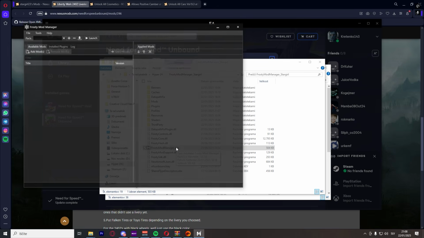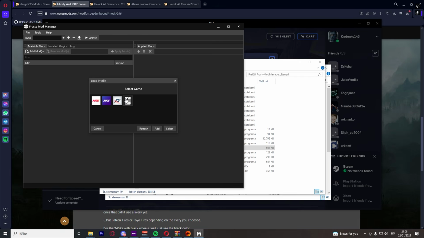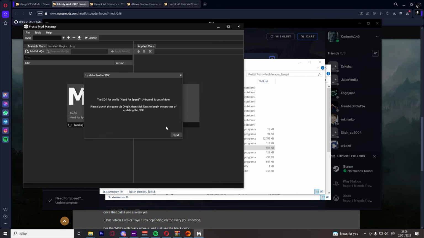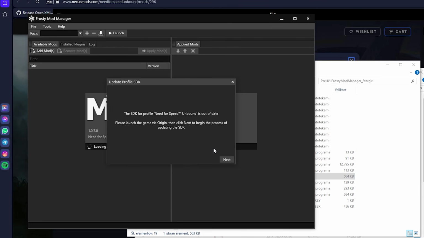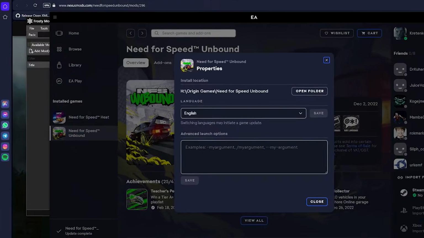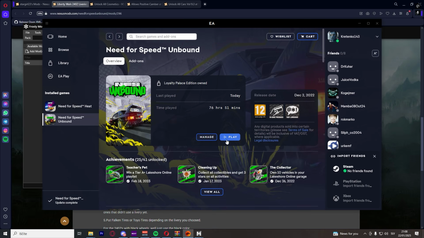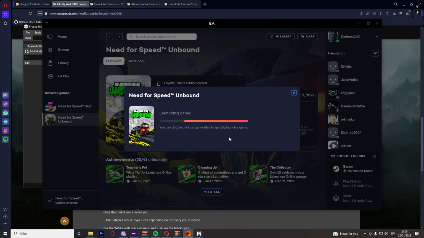as administrator. Once you've launched the Frosty Mod Manager, you need to select the Need for Speed Unbound icon and click on the Select button. Then it will ask you to create a Need for Speed Unbound SDK profile. You can do that simply by launching Need for Speed Unbound through the EA app, Steam or whatever launcher you have Need for Speed Unbound installed on.